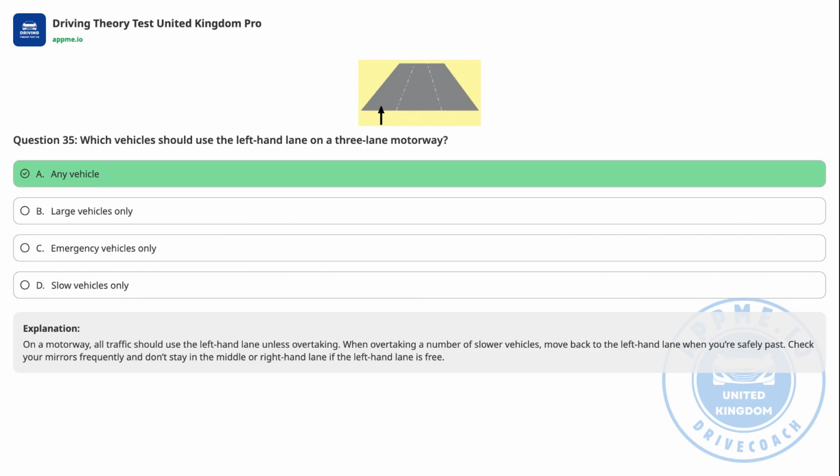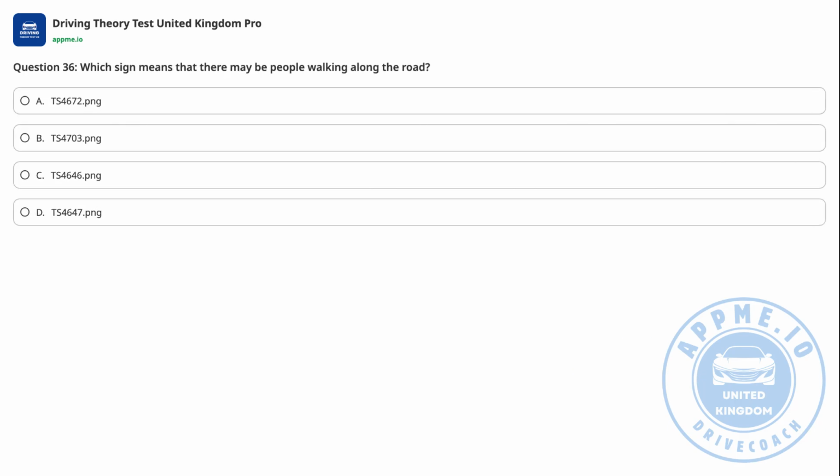The correct answer is A. Question 36. Which sign means that there may be people walking along the road? A. TS 4672.PNG. B. TS 4703.PNG. C. TS 4646.PNG. D. TS 4647.PNG.